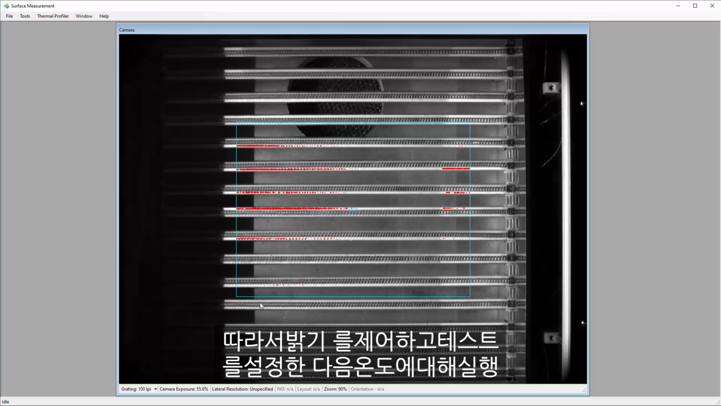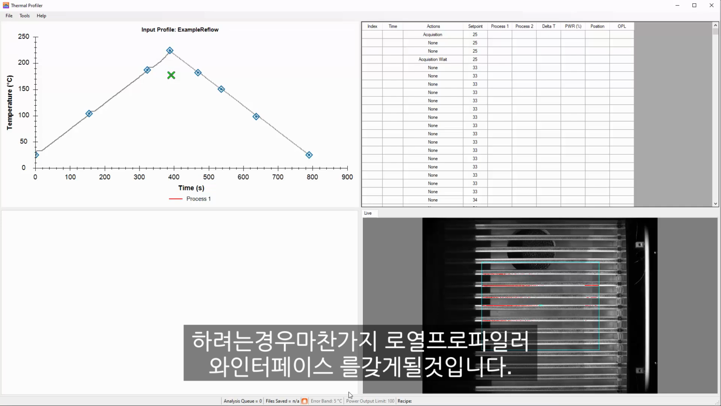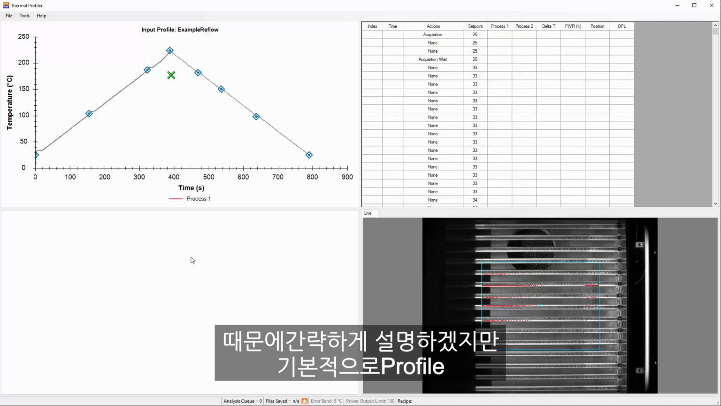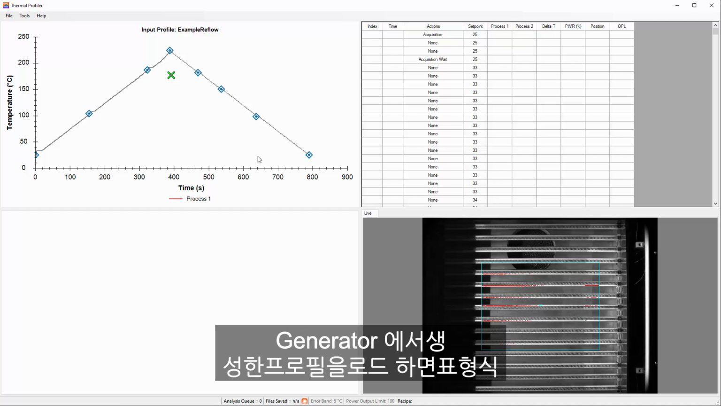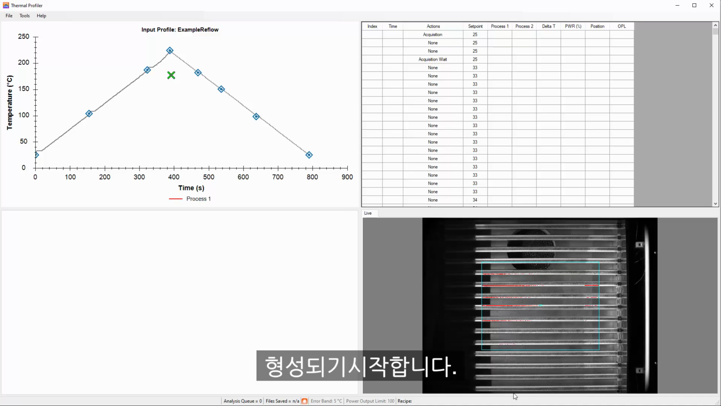So you'll control brightness, get your test set up, and then if you want to run over temperature, similarly you're going to have an interface with Thermal Profiler. Now you've already seen this with the live equipment. You saw me using these two softwares, so I'll keep this brief, but essentially you load in the profile that we create in Profile Generator. You see the tabular data as it goes. You get a live view of the sample, and then your results will start to form below.